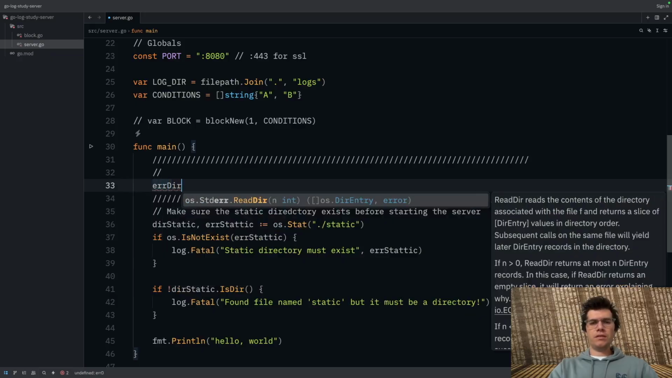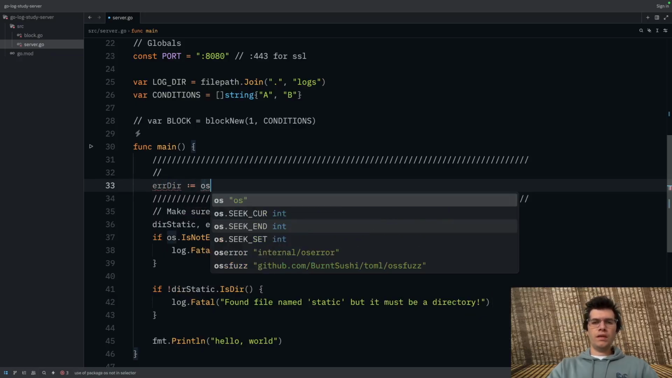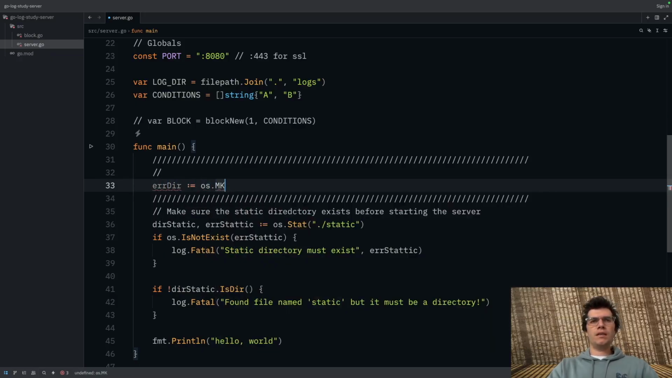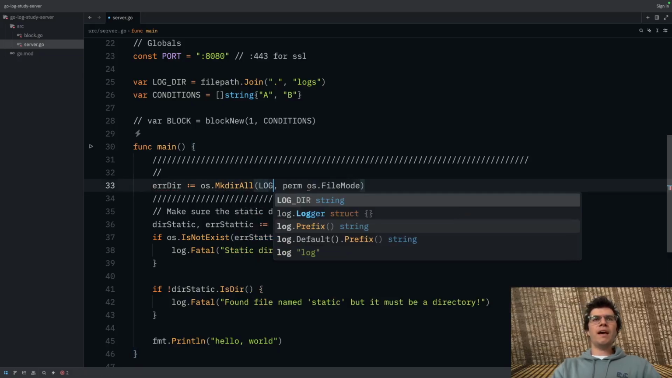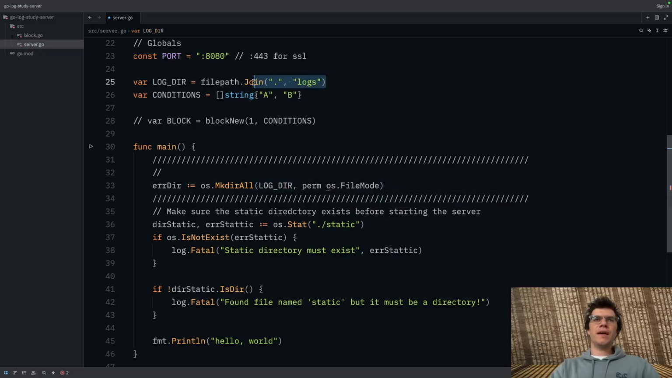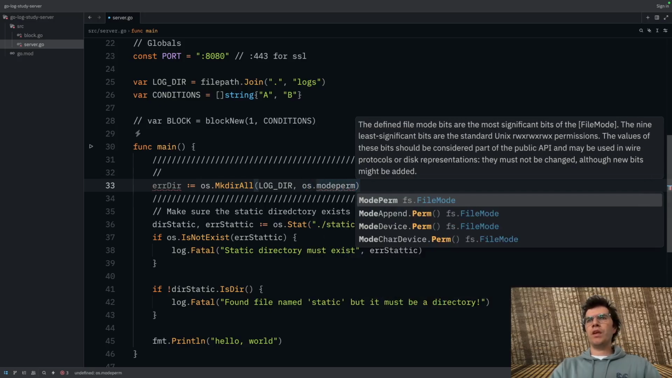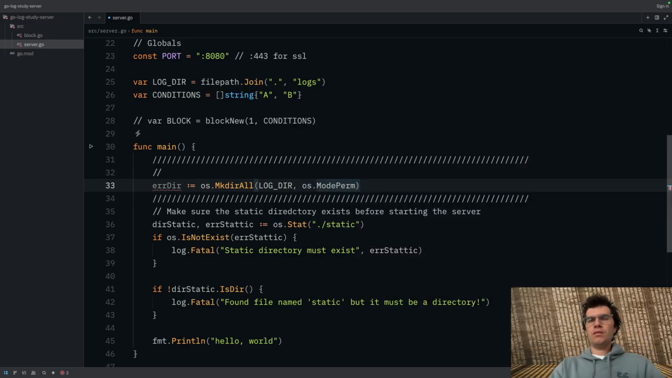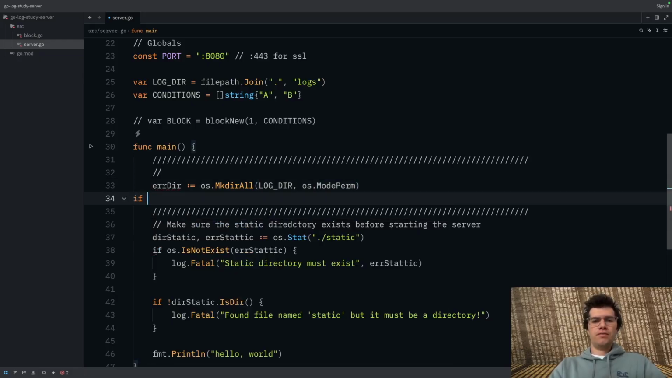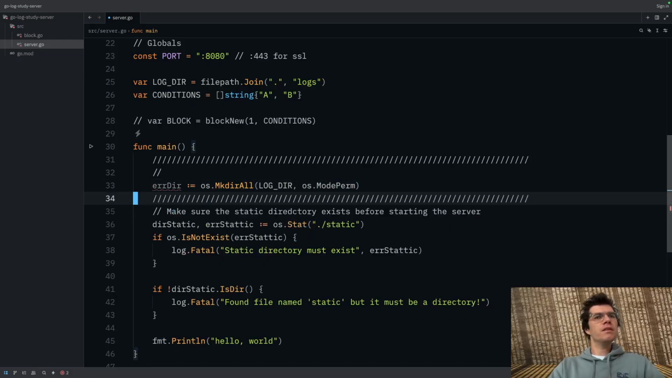So dir, os.MkdirAll. So we're just making a directory. We're going to pass it in this log dir, which is right here. So filepath.Join, the current thing, and then this is going to be a directory called logs. Right? Pretty simple. I hope. os.ModePerm. And so this just tells you the kind of file mode that it's going to be. So that's easy enough. If error, what did I mess up?